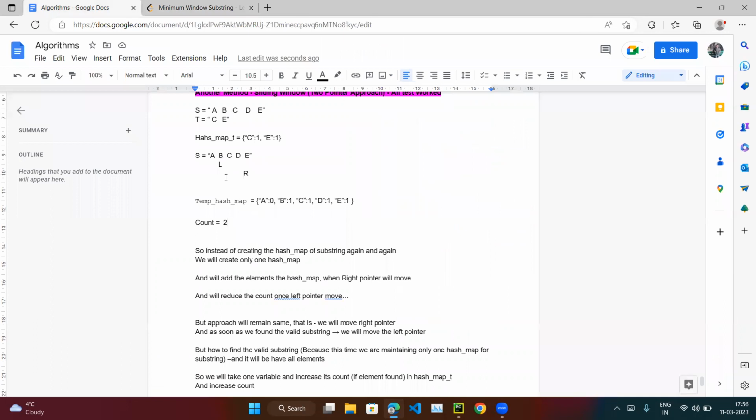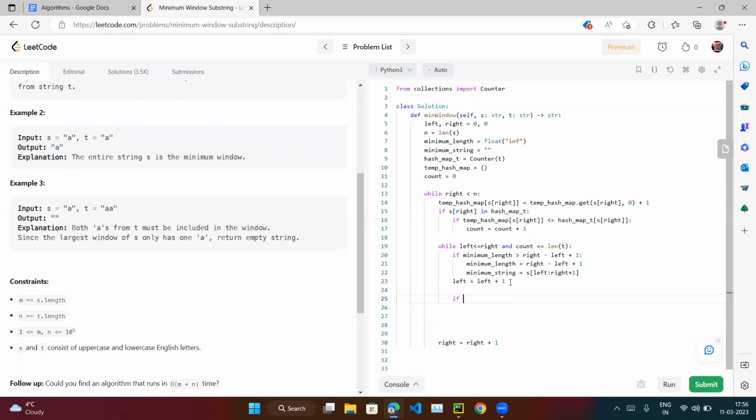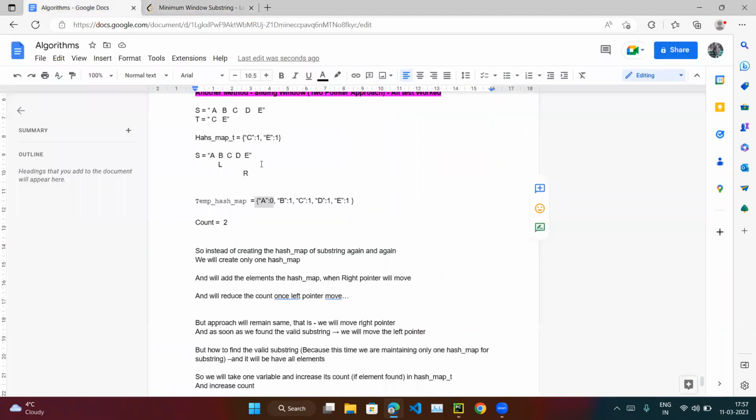So first we have to decrease the count of this, because we have to move our left pointer. Even before increasing the left pointer, we have to decrease the count of this. So temp hash map, s of left, we have to decrease for the left. Temp hash map dot get s of left minus 1. Because we are proceeding further, we can make it 0, because now the substring will be this. If the substring is this, instead of recreating the hash map, we are just updating it. So it is 0, right?